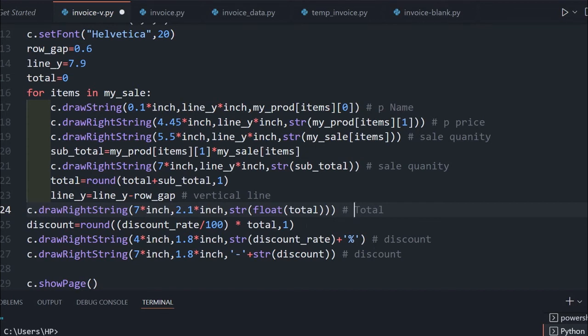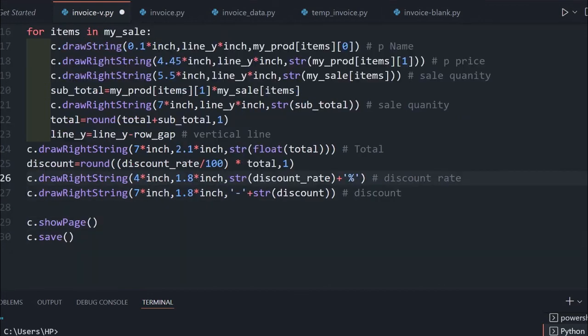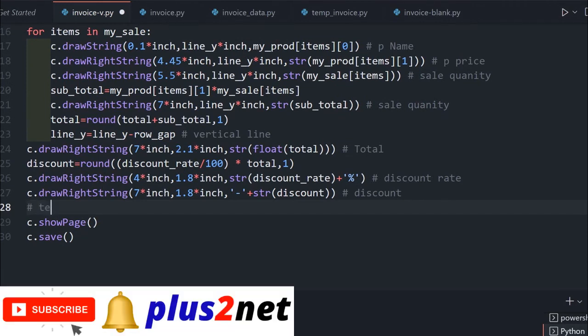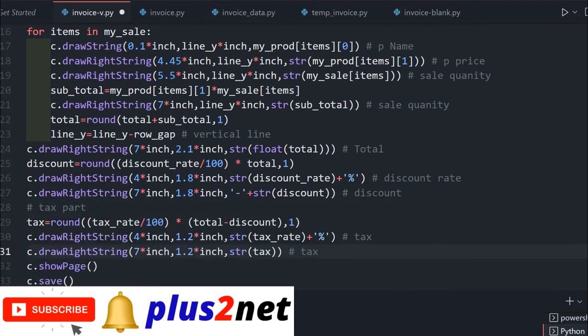Then the discount is calculated. Here the discount rate is displayed, and finally the discount value. Now let's add the tax part. So I am just writing here, tax part. I will just paste 3 lines of code.